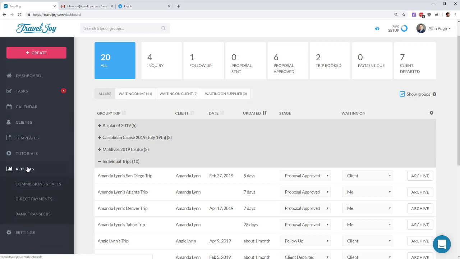The same goes for reports. So under the commissions and sales reports, you can enter your commission information, so when it's expected to be paid, who the supplier is, the booking date, all that good stuff. And that is something that we cover in TravelJoy 201.